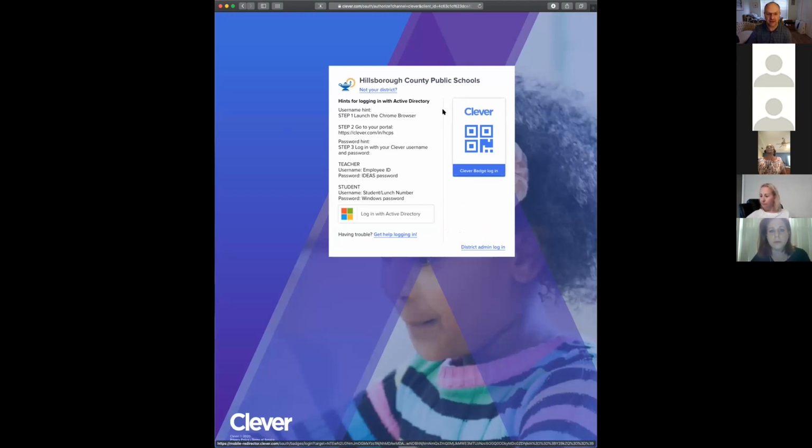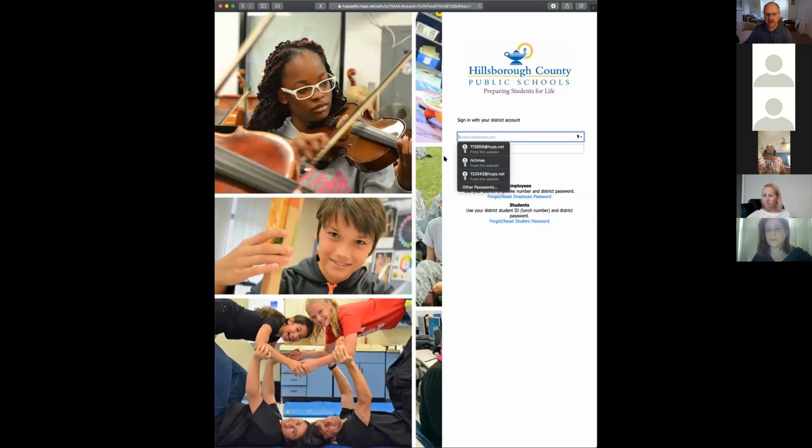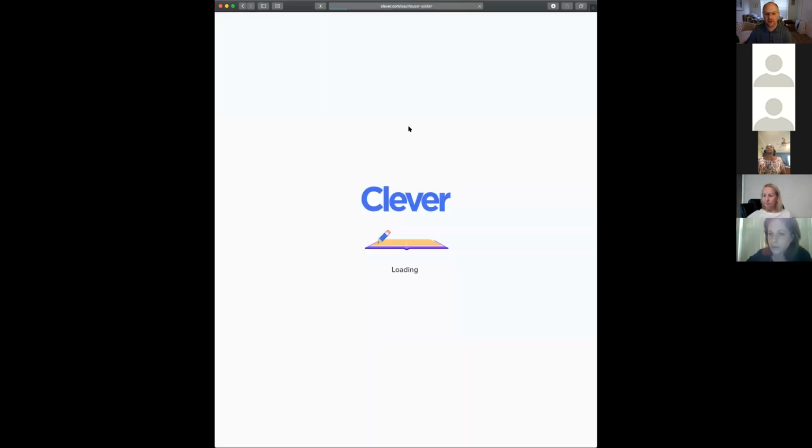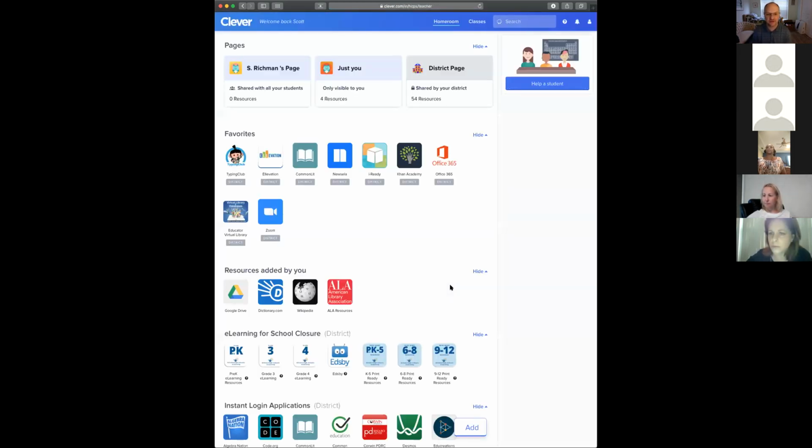This page was added about 2 days ago, where it now gives you reminders about how to log in. So you click Login Active Directory, and then it is going to be your Lawson number at hcps.net, and then your same district password. This is the same login you would use for Office 365, Lawson number at hcps.net. So I'm going to log in. I'm going to go in as a teacher, and it's going to bring me to my Clever dashboard.